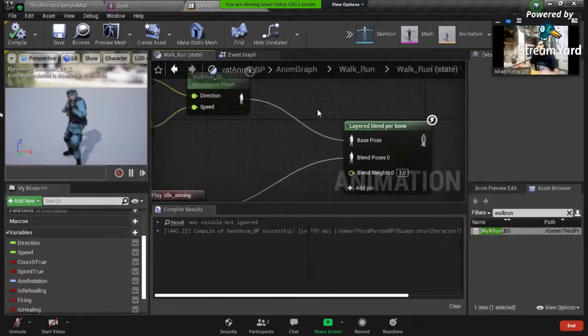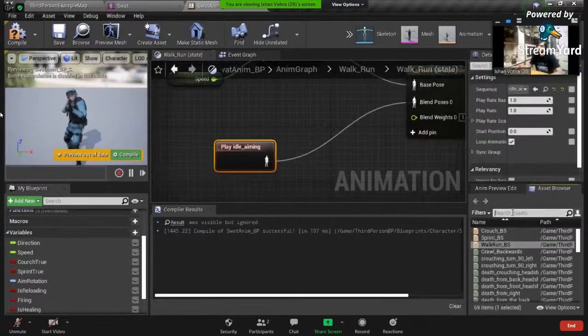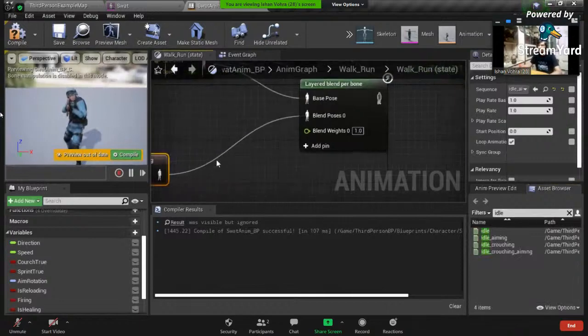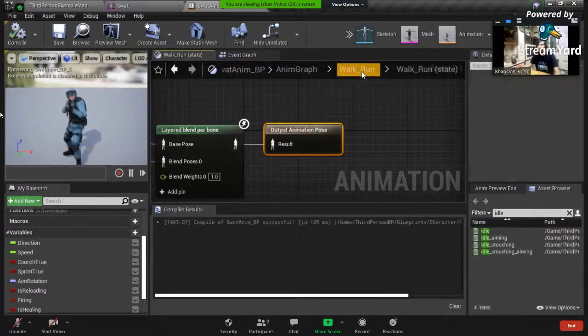So this is merging two animation. Whenever you're going from one animation to another, which involves movement, just add this node. So our base pose will be the walk run BS, and blend pose 0 would be idle aiming, right? So just type in idle and add it here by dragging it and connecting it to base pose 0. Now the animation pose just connected with result. When you compile it, it works.